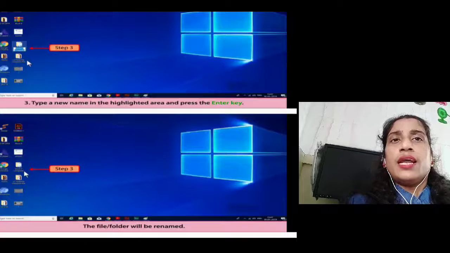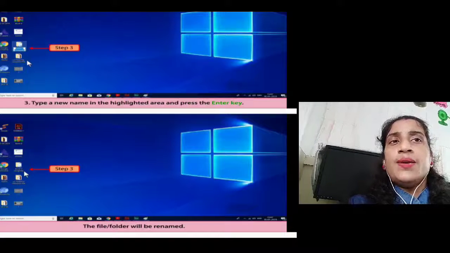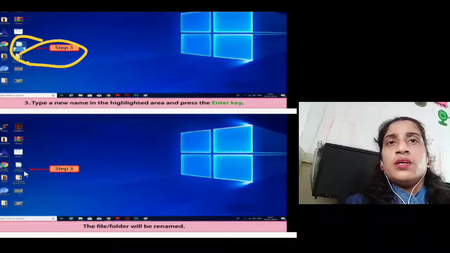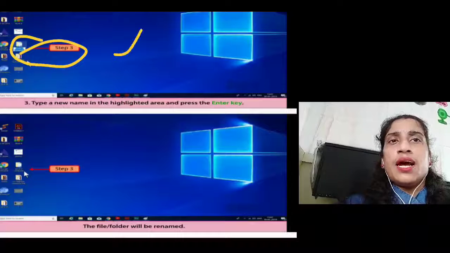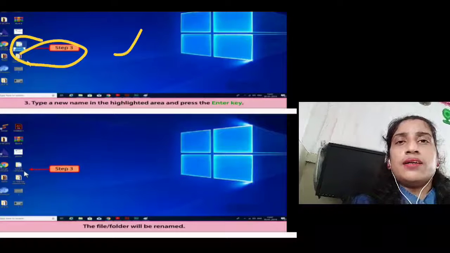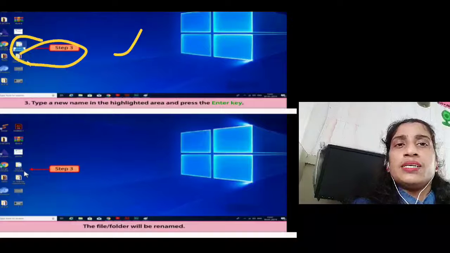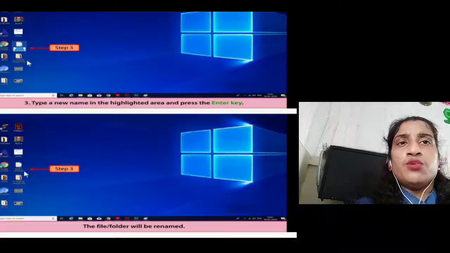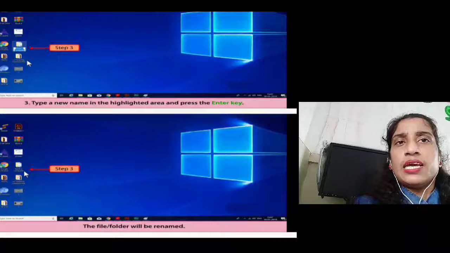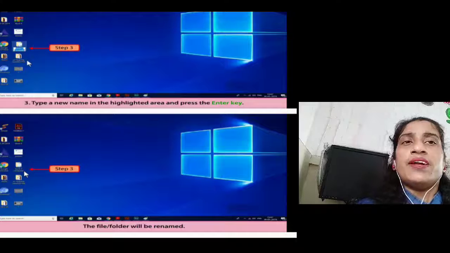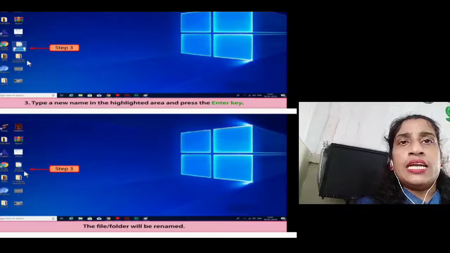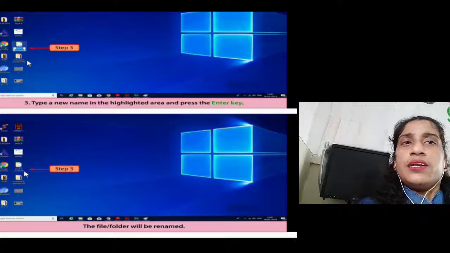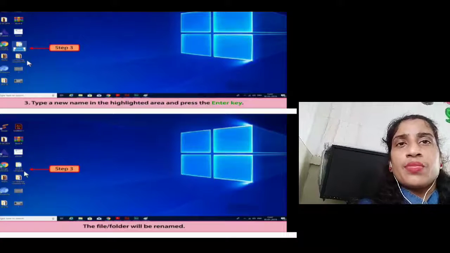Step 3: type a new name in the highlighted area and press the enter key. After that, when you press the enter key after typing your name, the file or folder will be renamed. Okay, got it?